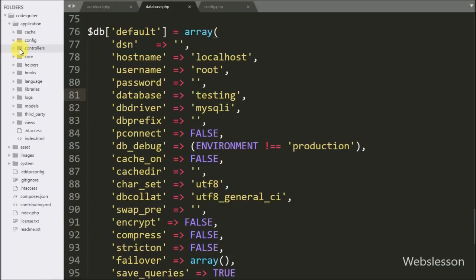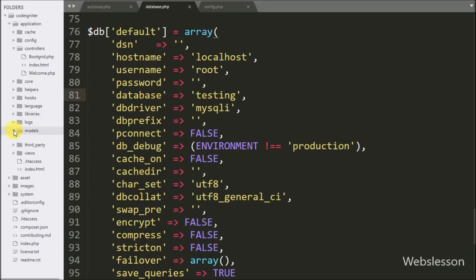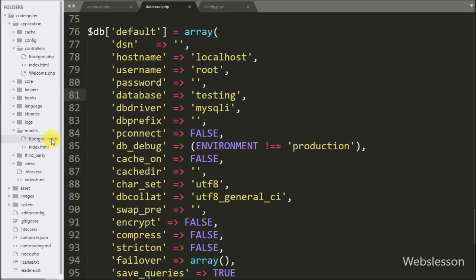After making the database connection, now we proceed to coding, so here we have already made 3 files: a Bootgrid controller under the controller folder, a Bootgrid model under the model folder, and Bootgrid.php under the view folder, because Codeigniter is an MVC framework, so to make any application in this, we have to make model, controller, and view files.